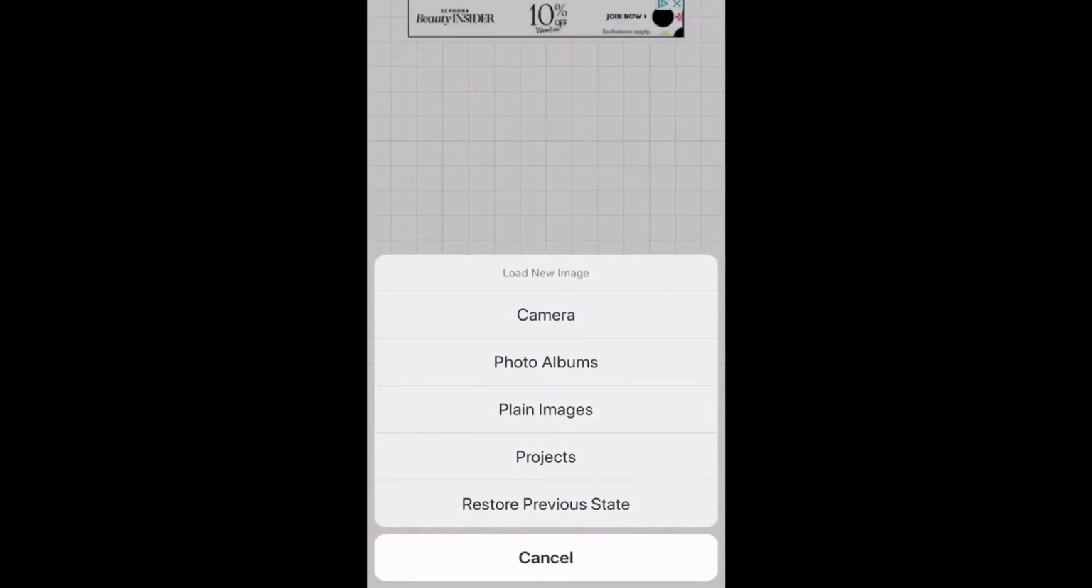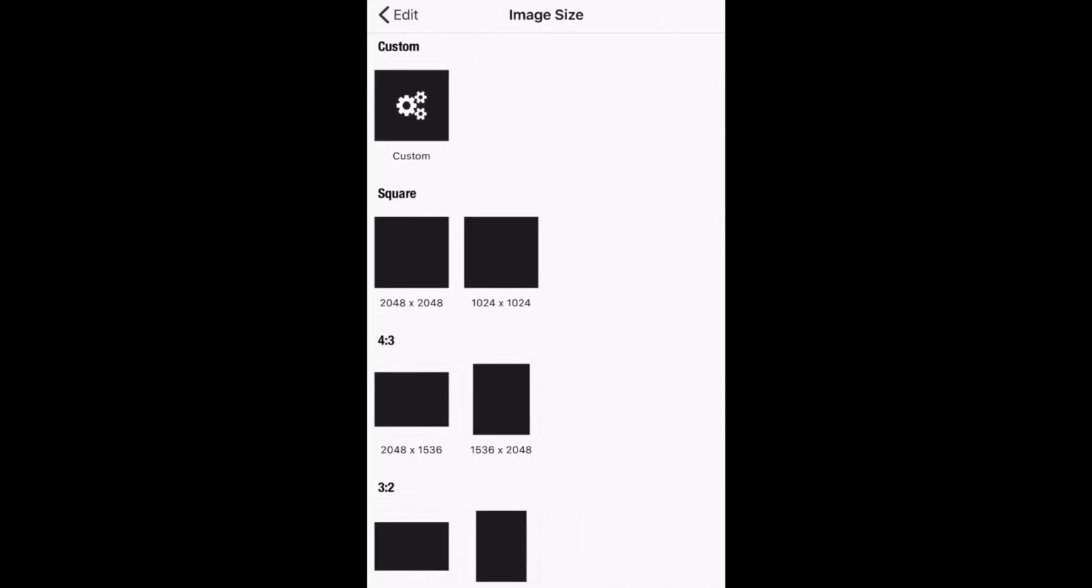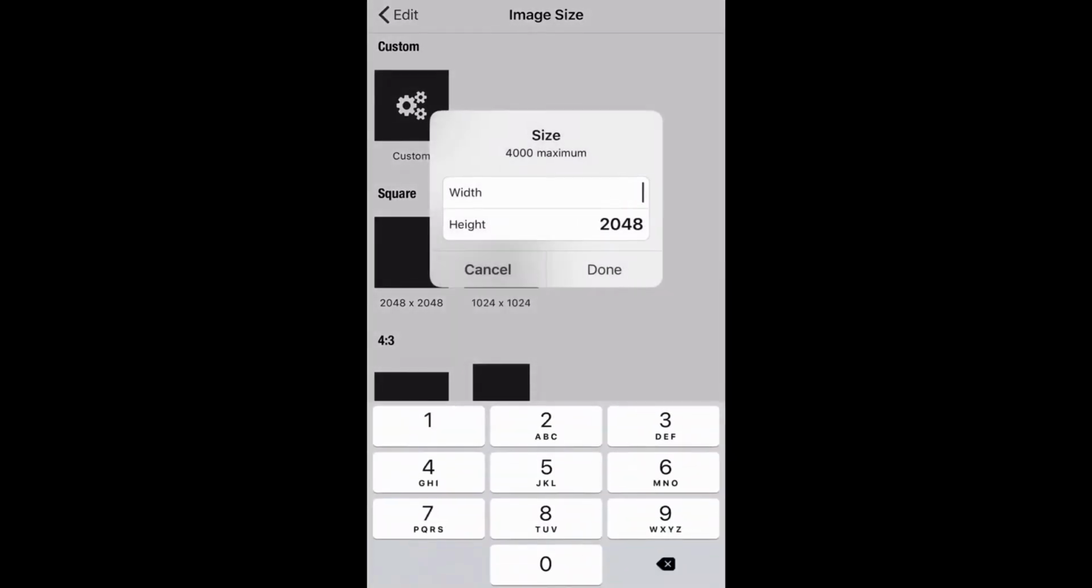You want to download that and then go to Phonto, press the camera, press plain images, press the black square, press the numbers up top, press custom, and then change the image size to 1280 by 720.